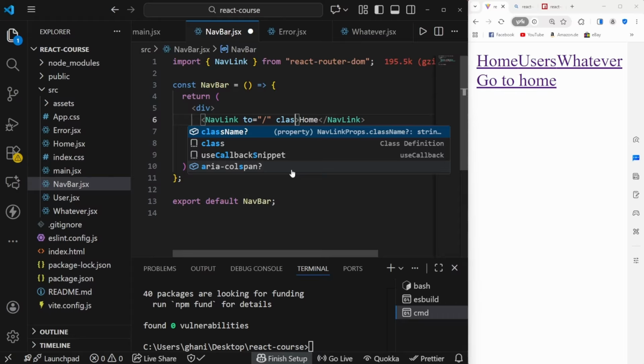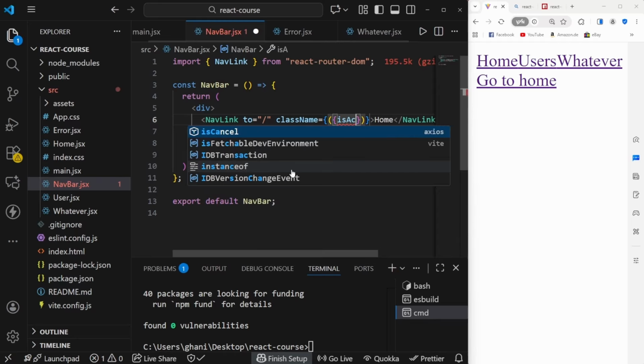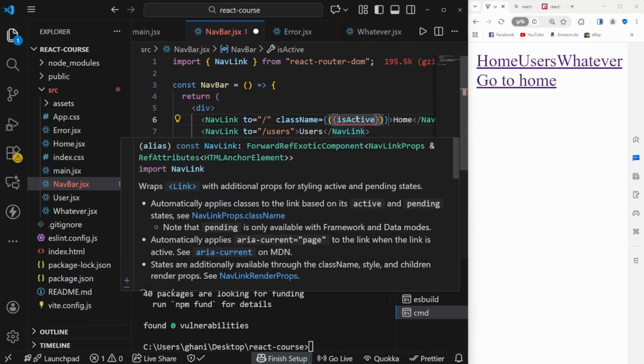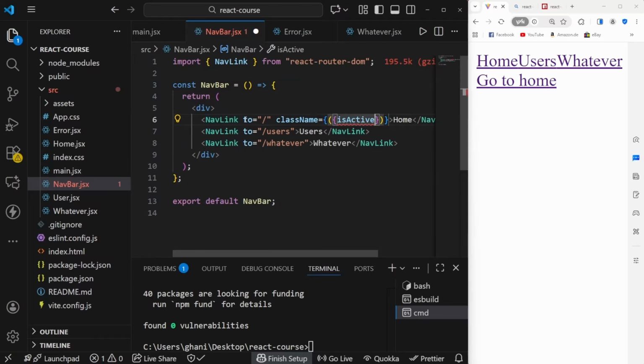So now we're going to say className is going to be equal. And now we can pass a callback function right here to the NavLink, or to the className to be precise. We're getting a parameter right here. This parameter is usually an object, but we can destructure this object, and we're getting isActive from this object that will just return whether this NavLink is active at the moment. So whether we are on this page right here. If that is the case, then isActive is going to be true. Otherwise, isActive is going to be false.